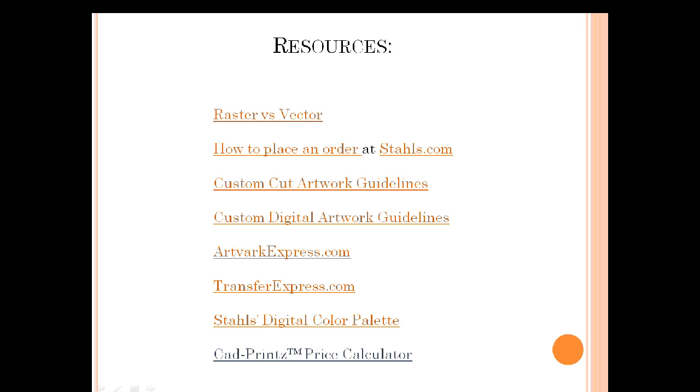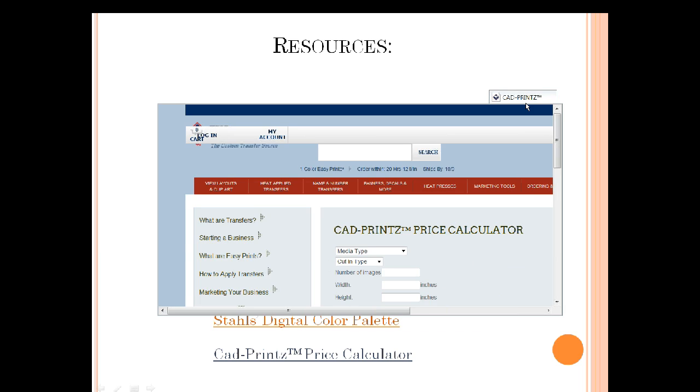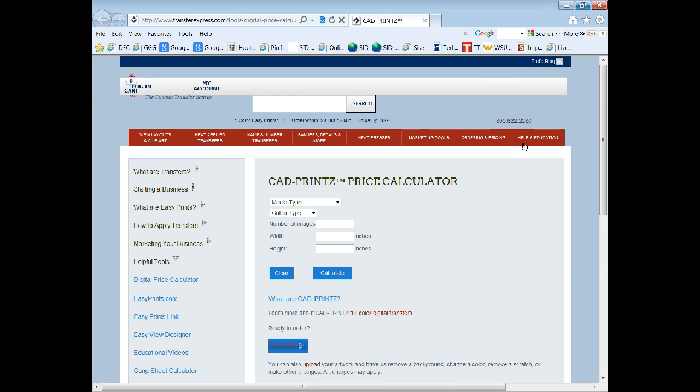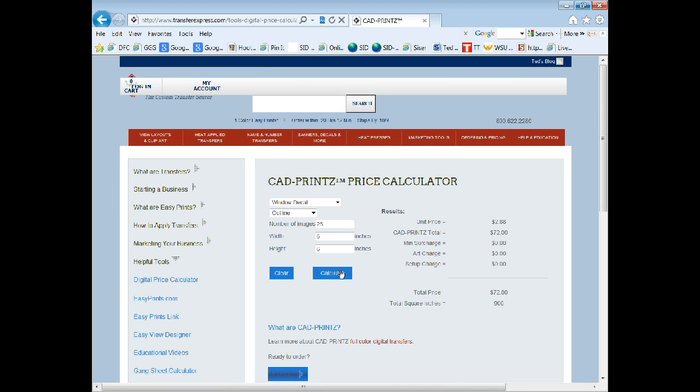That's actually on Transfer Express's website. And it pretty much utilizes the same system that I showed you on the Stalls ID, where you can just put in your media type and the cut-in type and the size in inches, and it'll give you a calculated price. So let's say I want a window decal, and I want it with an outline, and I want 25 of them, and I want them 6 by 6. Let's see if it'll calculate it for us. There you go. There's your pricing right there. Pretty cool.